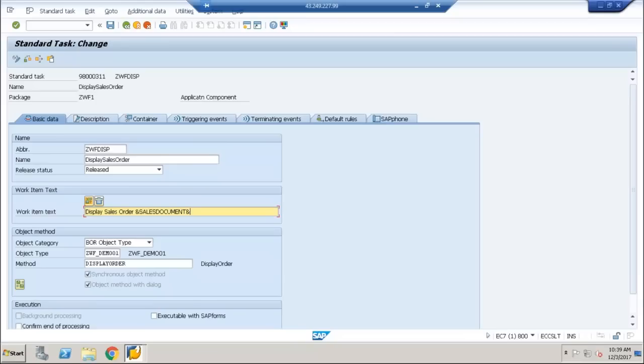Okay, so this is how you can make your work item text dynamic by using the container variables. Just save it. We have released this one when we have created the work item text. Now we'll go to create a workflow template.